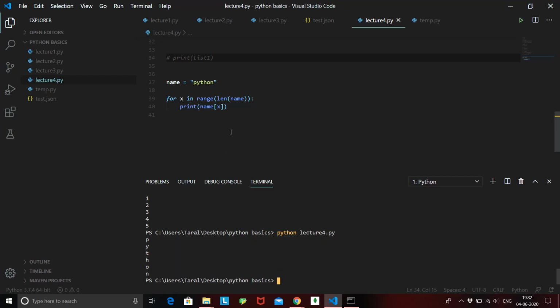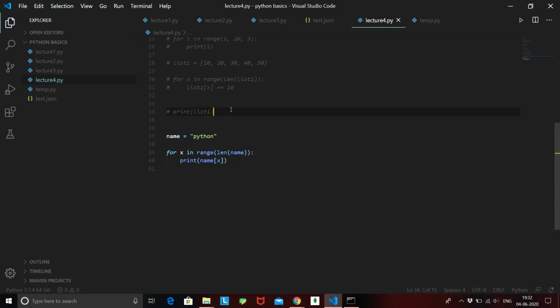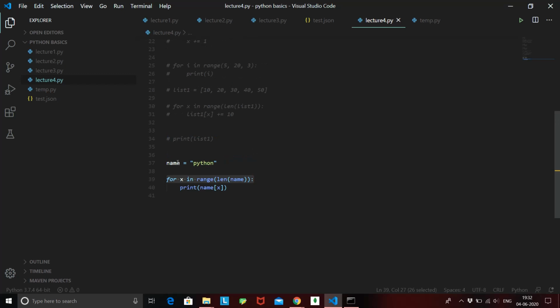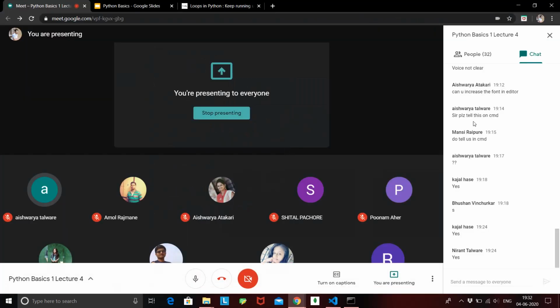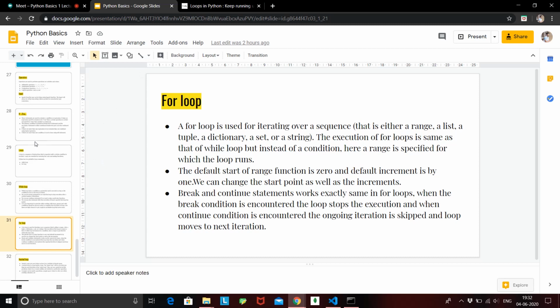Okay, so the difference between while loop and for loop is now clear to everyone. While loop will take a condition, but for loop will take a range or a sequence. This was a sequence. Initially we saw list was a sequence. Okay, so this is how for loop basically works. So is it clear to everyone? For loops, while loops.